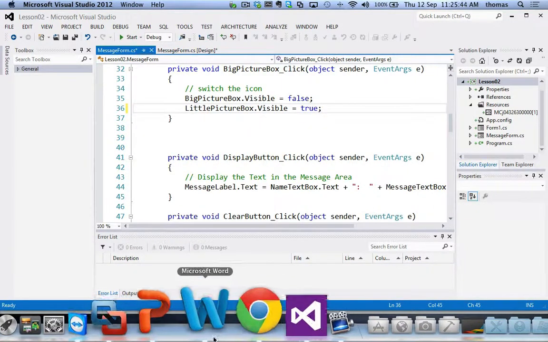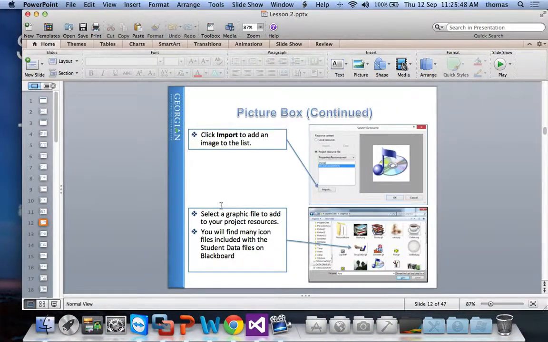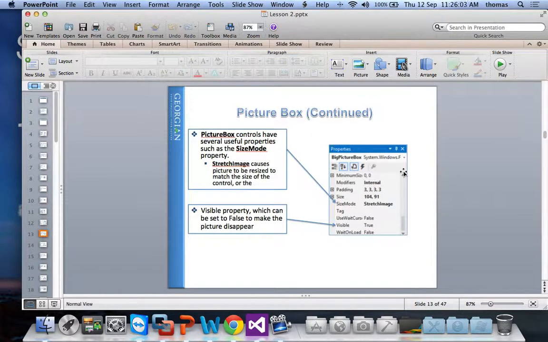Okay, let's shift back. So again, this is the example that we talked about where you import here. I'm not going to go back in there. Right? You can select your graphic from somewhere on your hard drive, and then it'll import it into the app resource files. That's what it does. Okay, that's one way of doing it. Here we're also using our size mode. We use a stretch image property to stretch the image that we load into the picture box that we've created.